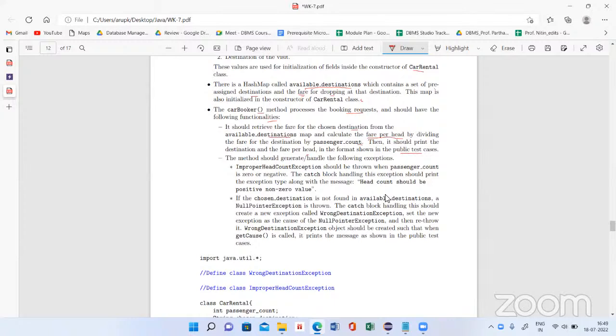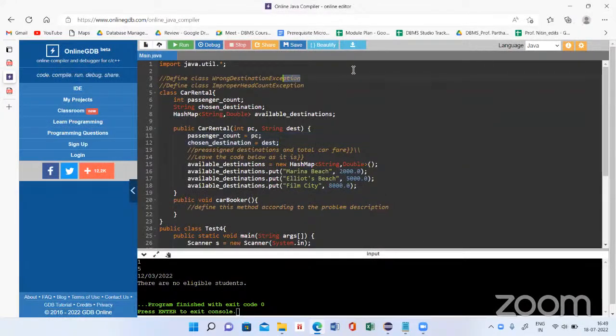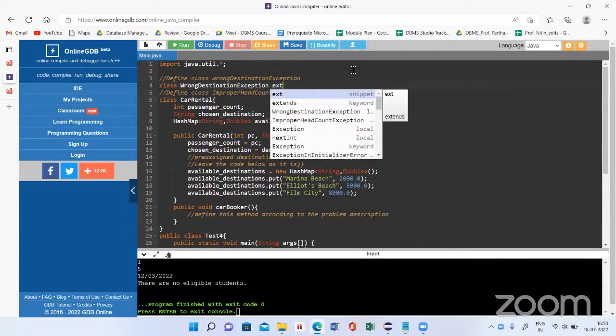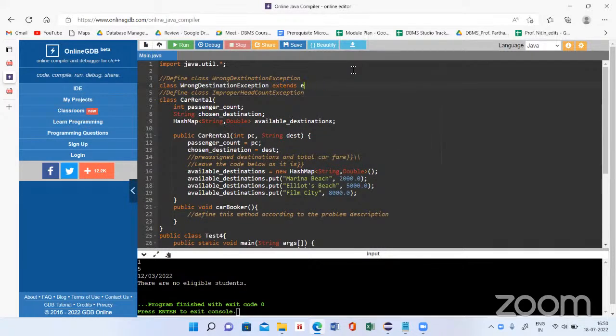The method should generate or handle the following exceptions. This is very important. There is an exception called improper head count exception, which should be thrown when the passenger count is 0 or negative. Let us complete this first, right? In general, whenever you need to implement an exception, it's not always, but normally it goes in a similar manner. This is where you can start, and then you can customize whenever it's required.